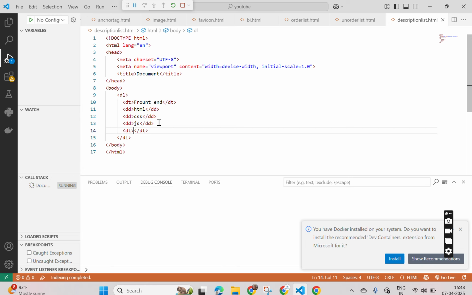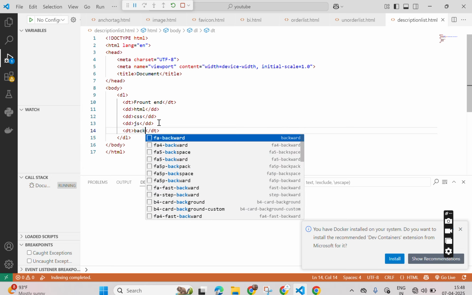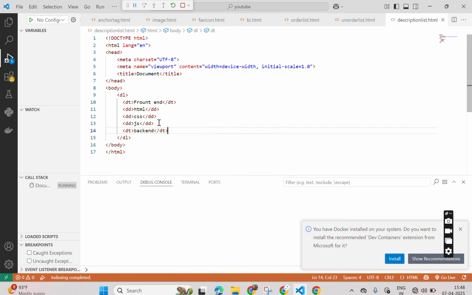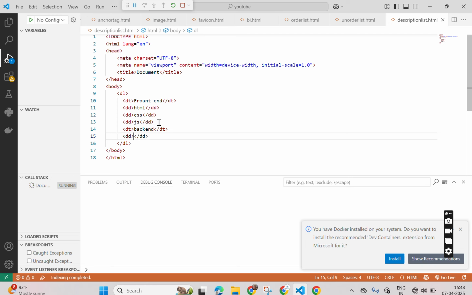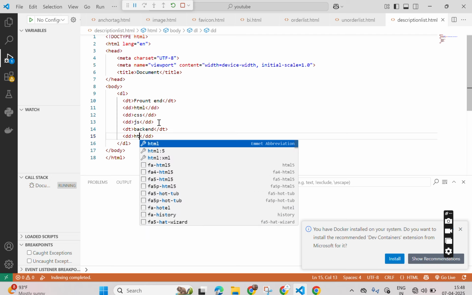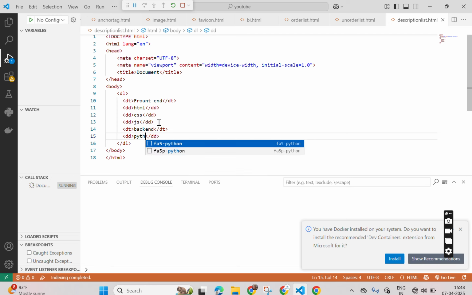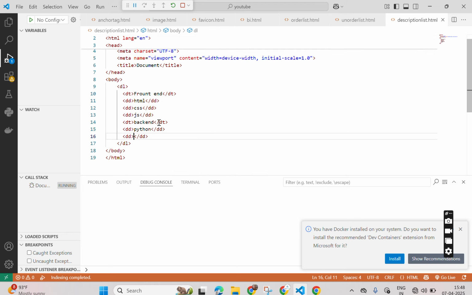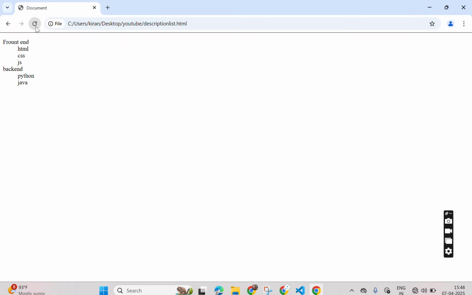And for the backend, DT backend, DD Python, DD Java. Let's see. You can see this is a data tag, and this is a description of that list. This is a data tag, then this is a description of that list.